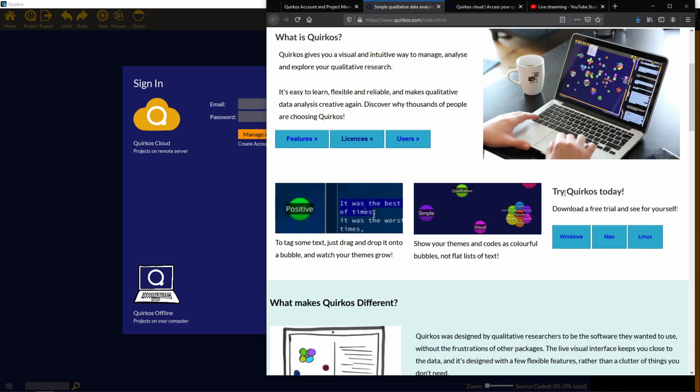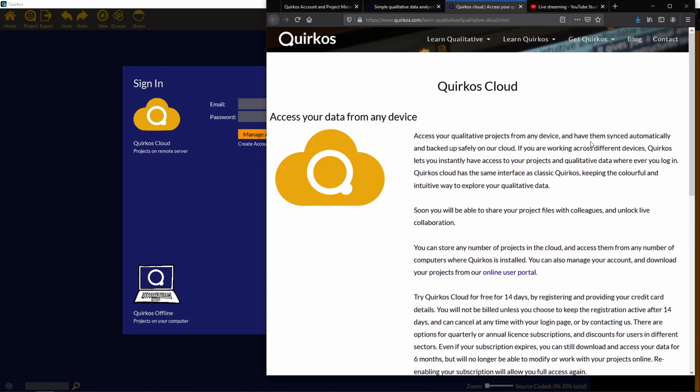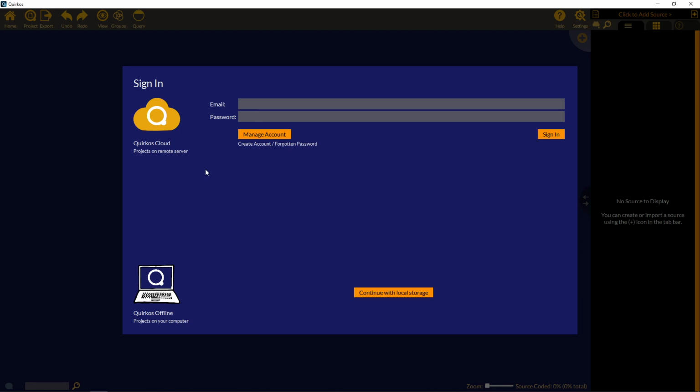If you want to try the Quirkos Cloud version, you do need to create an account so you can log in, but that also means that then any computer where you download and install Quirkos, you can log in and access your data, and that's one of the best things about the cloud storage. We still have our offline storage option, and it's exactly the same piece of software. So you just download for the offline and the online version, and you've just got this choice when you start it up, whether you want to log into your cloud account or continue with local storage.